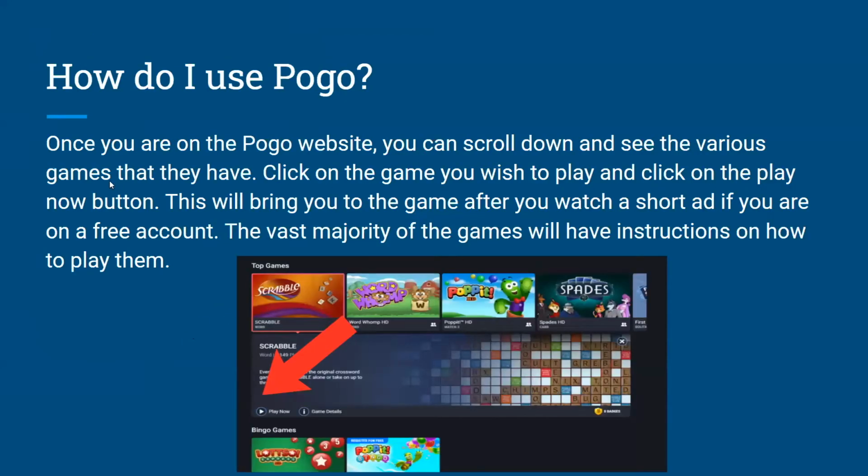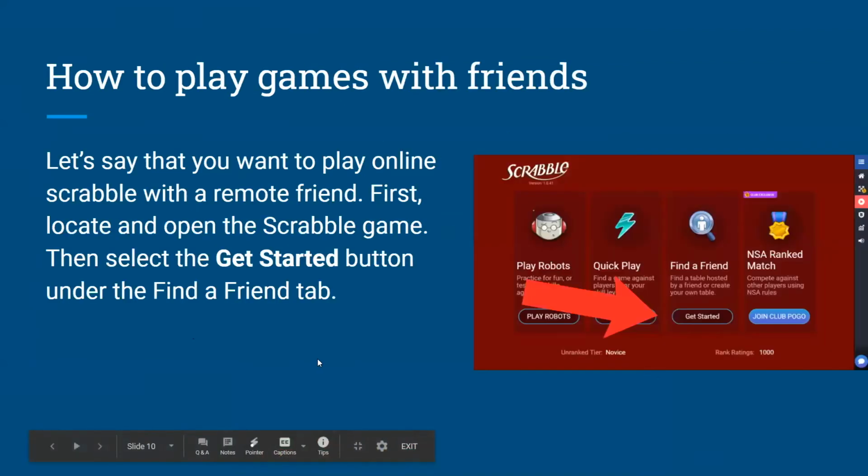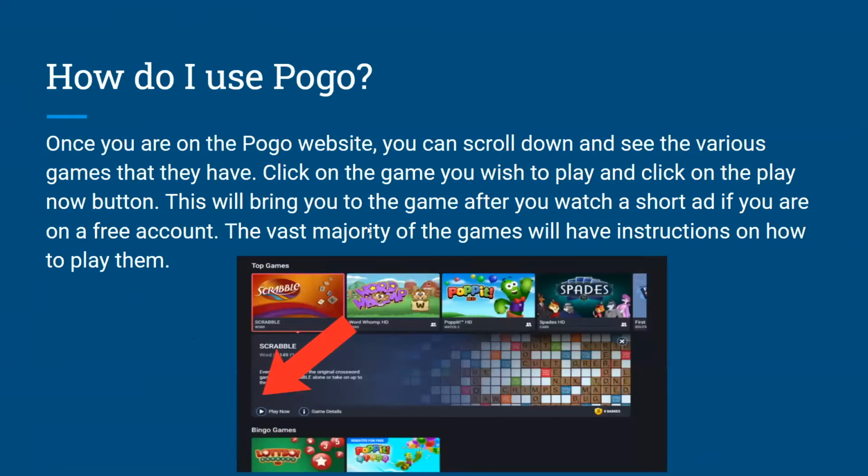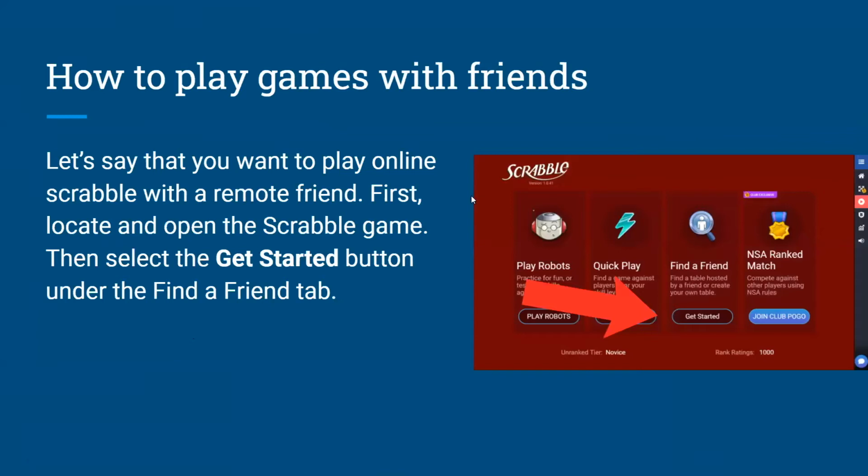So once you've picked the game you want to play, you just click on the picture for it, and there's a Play Now button on it. So you just click that button, and it'll bring you into the game. And you'll have to watch a short ad if you're on a free account for Pogo. So for Scrabble, once you watch the ad, you'll have the option to play against robots, quick play with just random people, probably people you don't know, or find a friend.